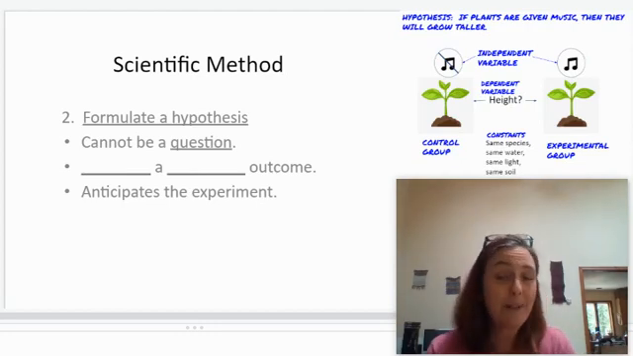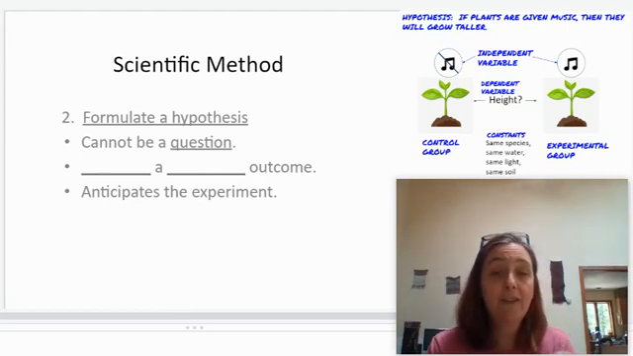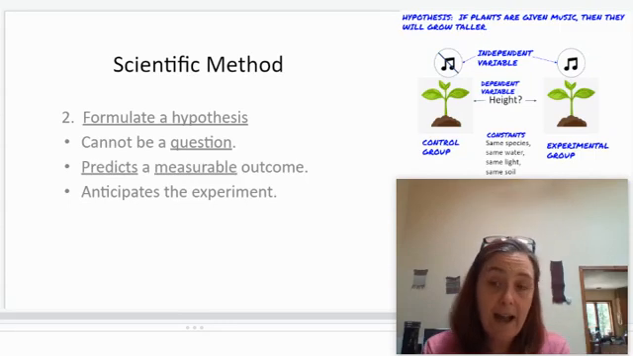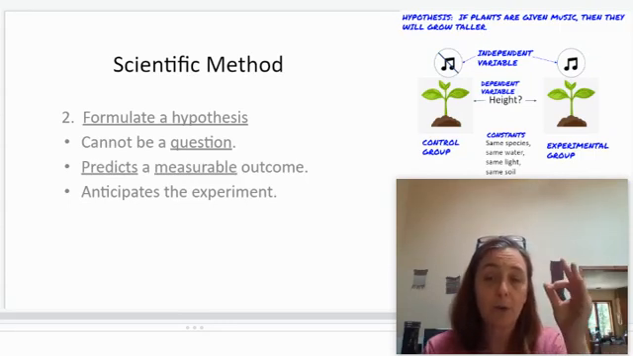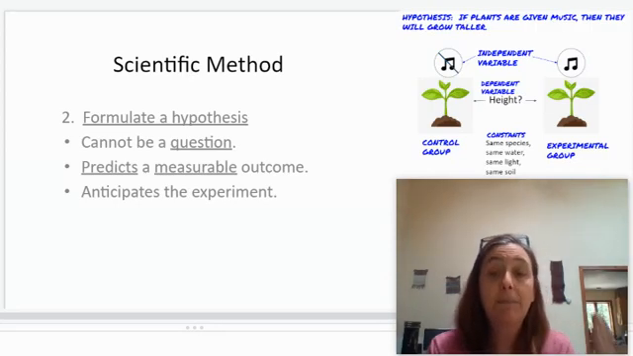Or if you don't have a question mark, but it sounds like a question, it will be wrong. Try to put it in the if-then statement and you will never get it wrong. It has to be predicting an outcome. You're not asking a question about the world. You are predicting what is going to happen in your experiment, and it must be measurable.